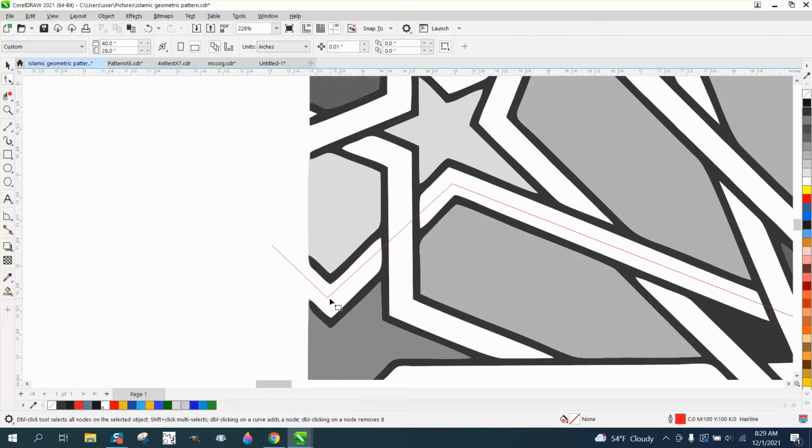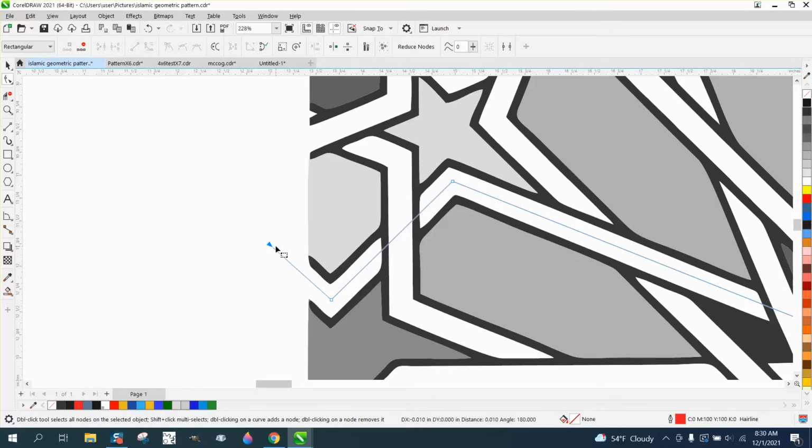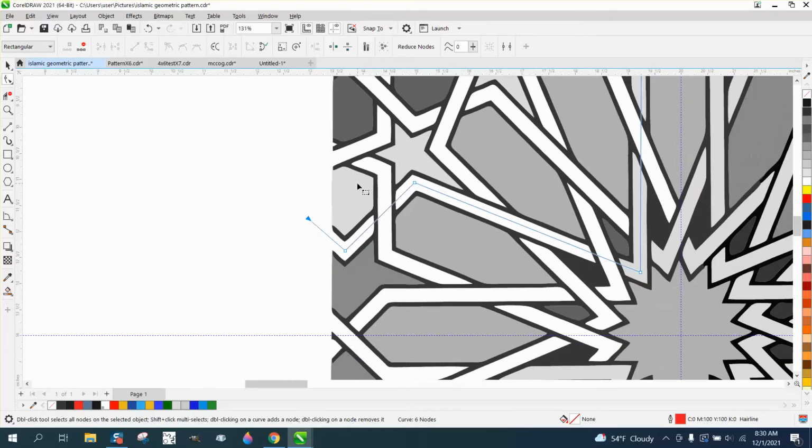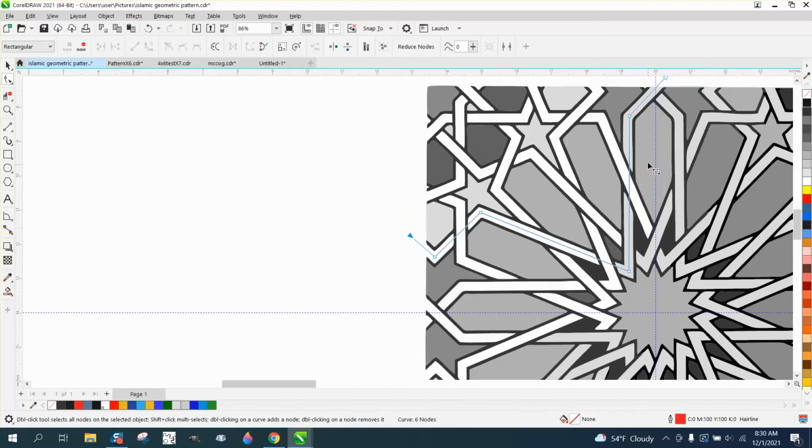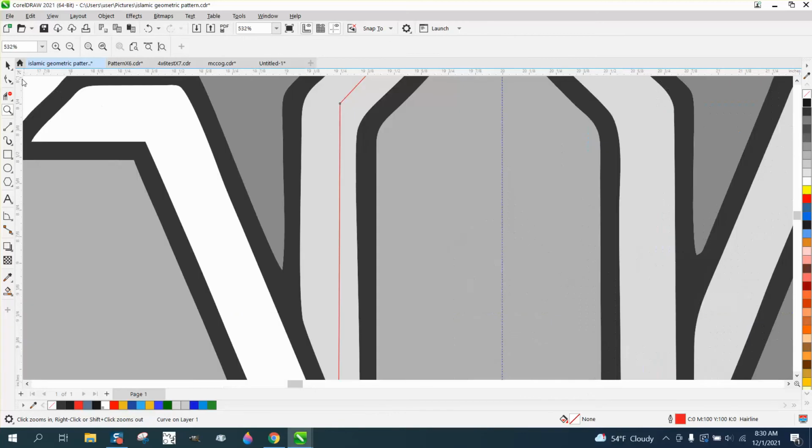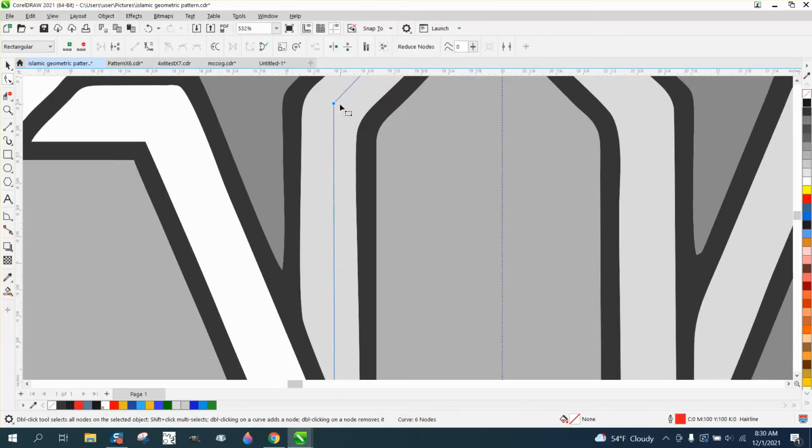Grab your shape tool, go down just a little bit, go up a little bit. And it doesn't really matter because it's your pattern. You're going to be the one drawing it. And that's pretty good. We'll get one more. Like I said, it doesn't really matter, unless you're trying to reduplicate that other pattern perfectly.